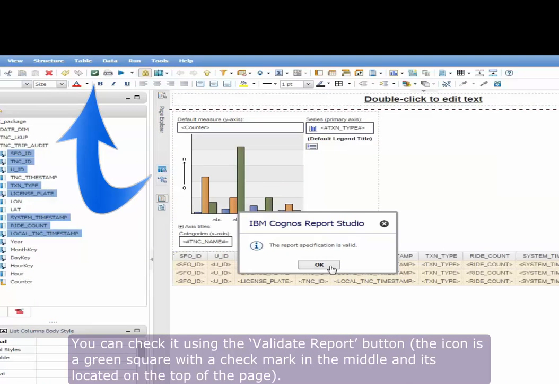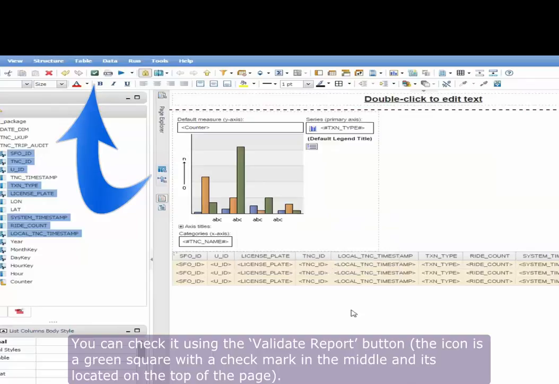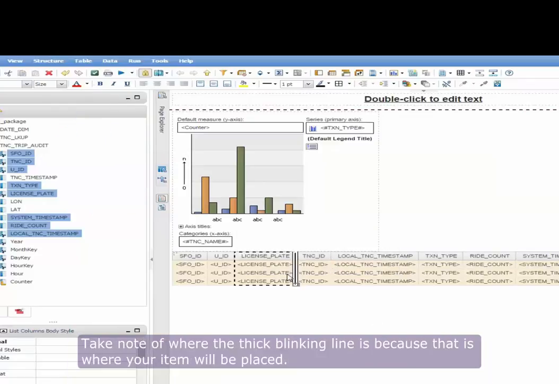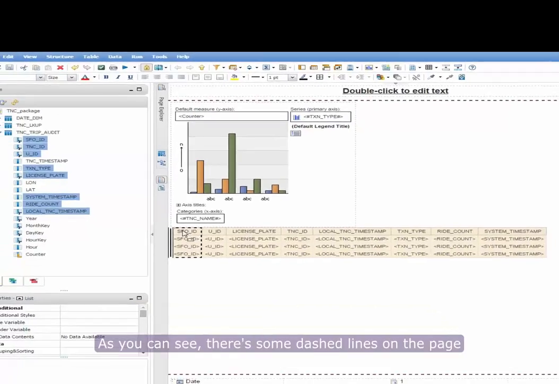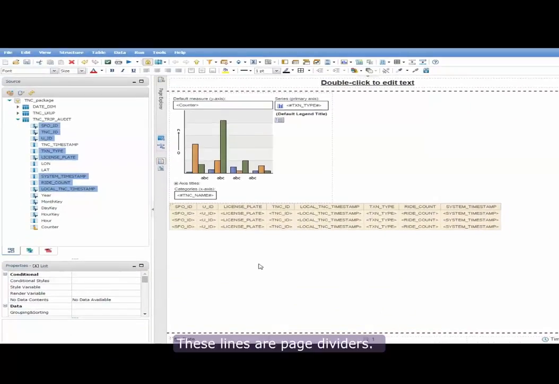The icon is a green square with a check mark in the middle, and it's located on the top of the page. Take note of where the thick blinking line is, because that's where your item will be placed. Typically, the item appears on top of each other. As you can see, there are some dashed lines on the page. These lines are page dividers.